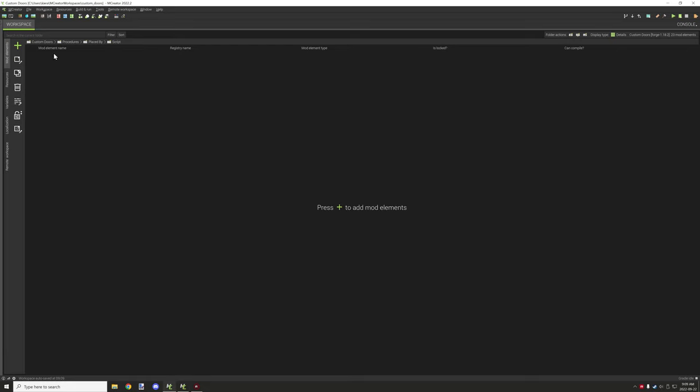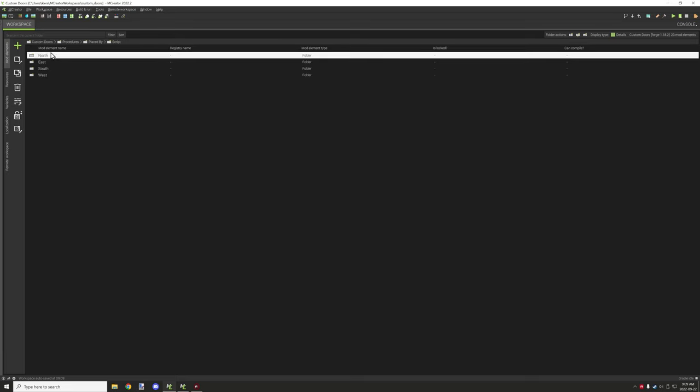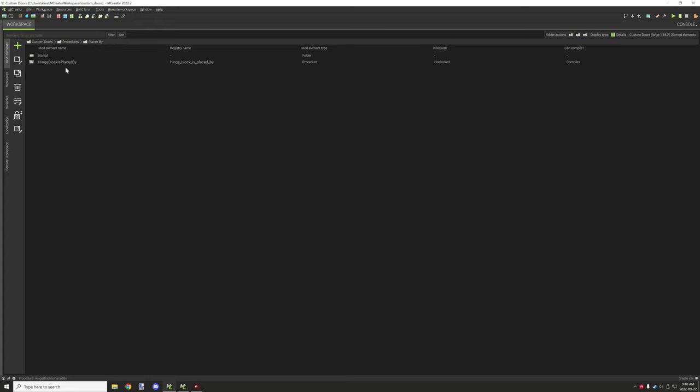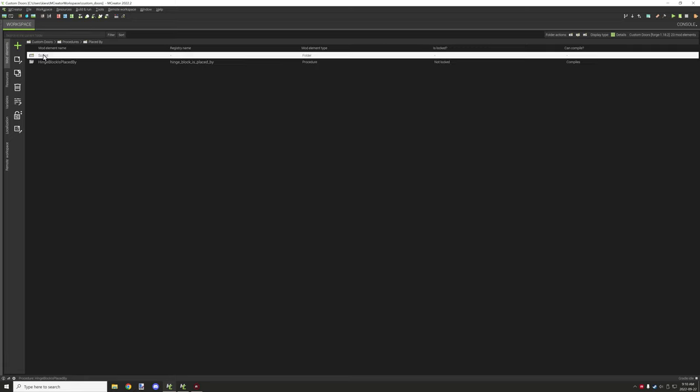And then we're going to need four folders in here for the directions. So north, east, south, and west. So what this will do is we'll have two procedures per one of these folders, and we'll have four in this main folder for the script. And then we'll have our main procedure that we basically have the placement procedures here.